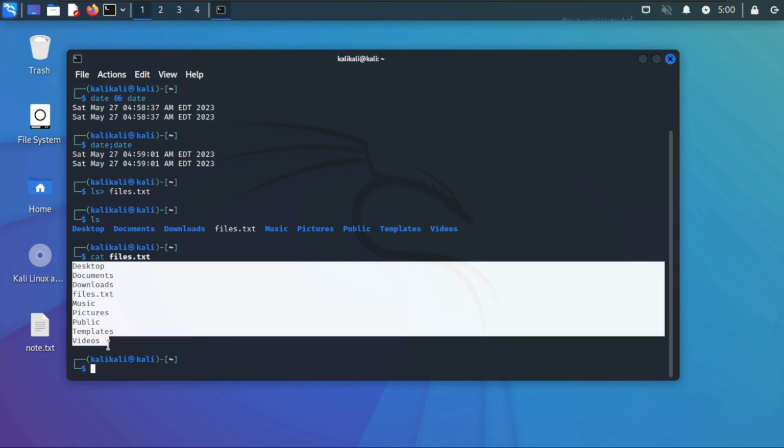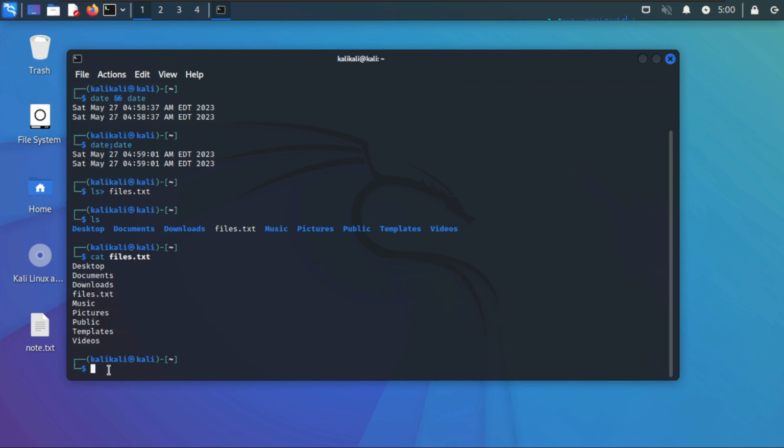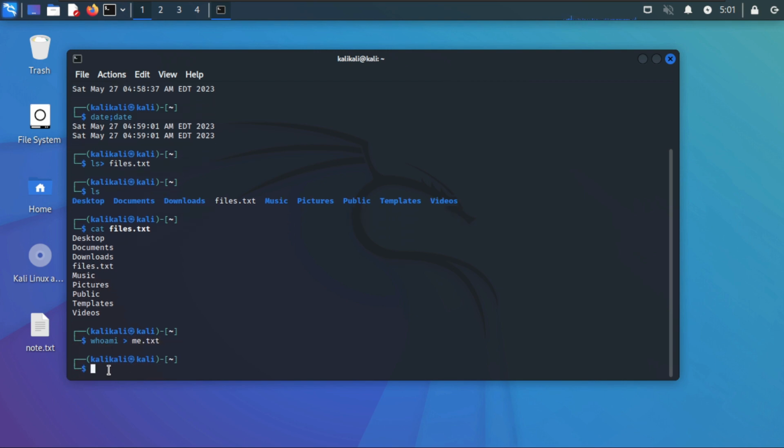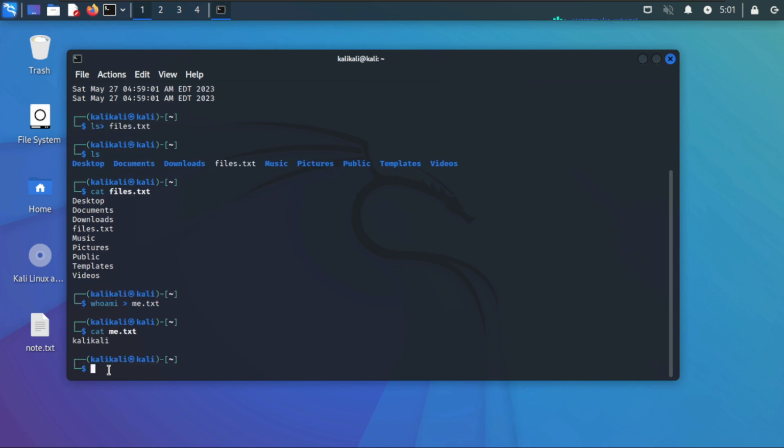You can do that for any command, for example whoami, redirect it to, let's say, me.txt. Now we can output that file's content, and you'll see the output is Kali, because the output of whoami is Kali. So the output of a command can be stored by using the redirect operator, the greater than operator. Those are important operators that you can use on Linux.